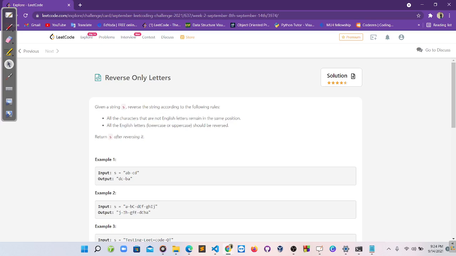What we have to do is reverse this string with some rules. The rule is that the letters should be reversed, but the non-letter characters should remain in their positions. As you can see in this example, A B is reversed and C D is reversed, but the hyphen remains in its position. So this is the problem, and we have to solve it.